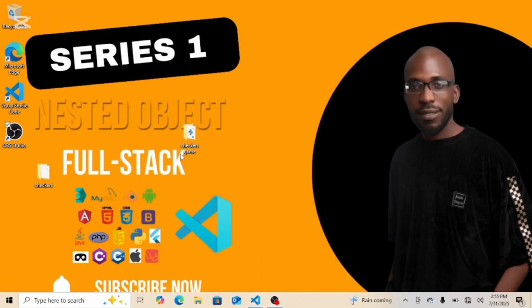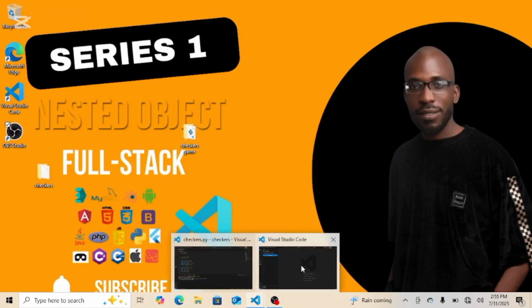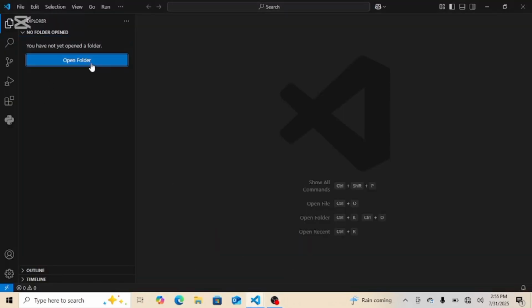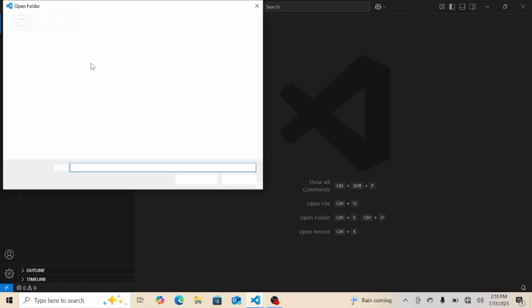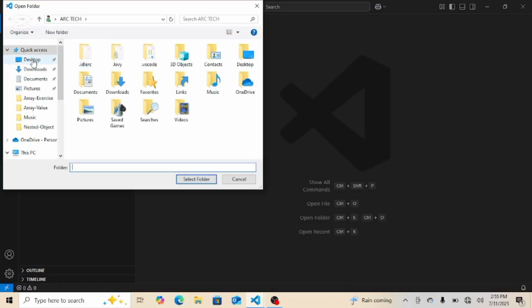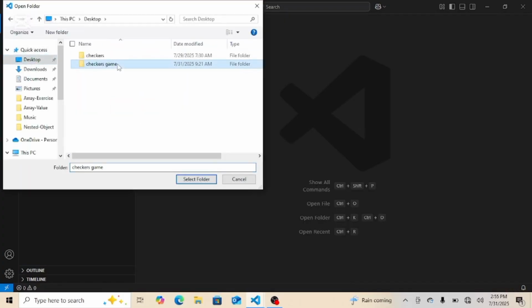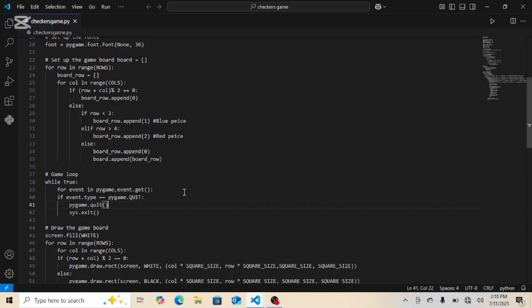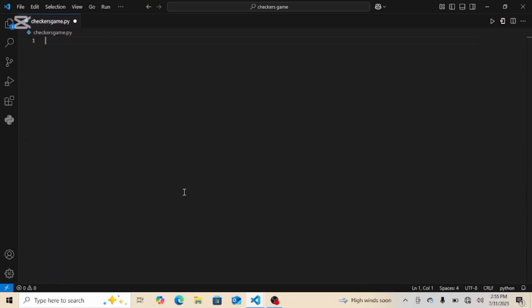So I'm going to bring this Checkers game into my Visual Studio Code for the new project, since we're starting a new project. So I click on Open Folder. Then I go to desktop. Since the file is on desktop, Checkers game, this is it. So I just click here, and I have to wait a few seconds for Visual Studio Code to initialize the project.